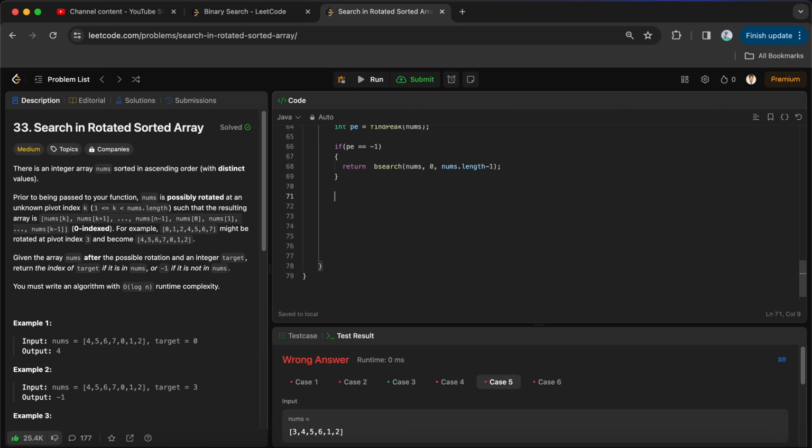Okay, so if it is not sorted in ascending order, I will search in the first half. I will call it R1, or the first part, and I will apply binary search in the first part. The first part starts from 0 to the peak element index, and we will apply binary search there.